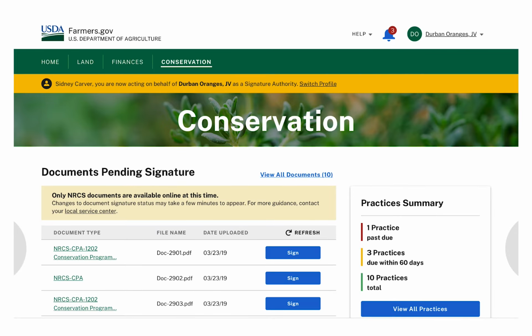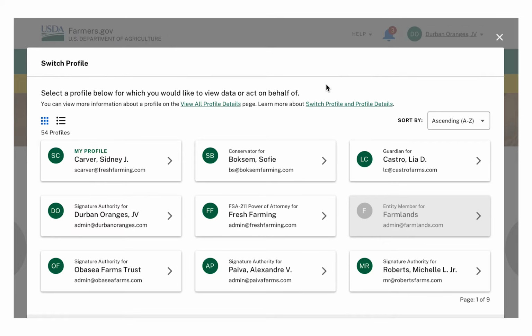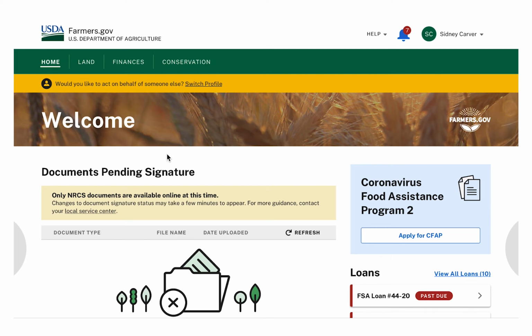When you finish acting on behalf of another entity and you'd like to switch back to your own personal profile, you can click Switch Profile in the gold banner. The Switch Profile options will display, and you can select your own name, which is the first profile listed. As you can see, the banner has been updated and no longer indicates you are acting on behalf of another entity.